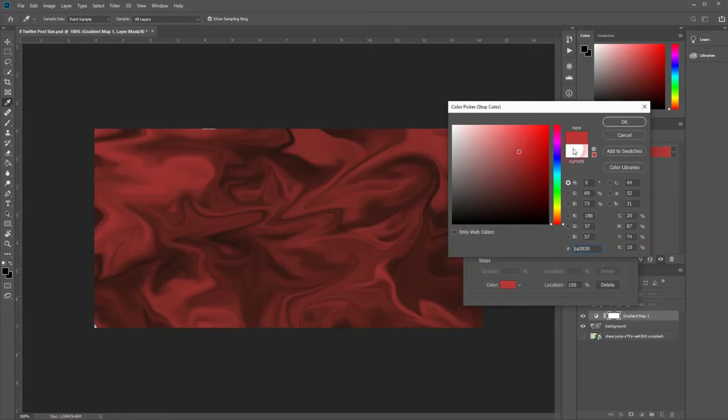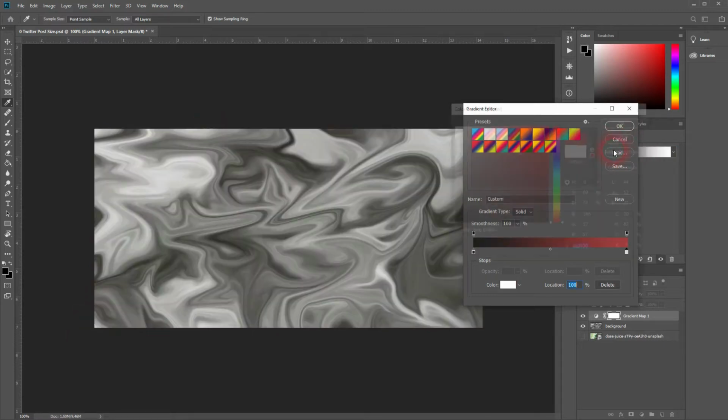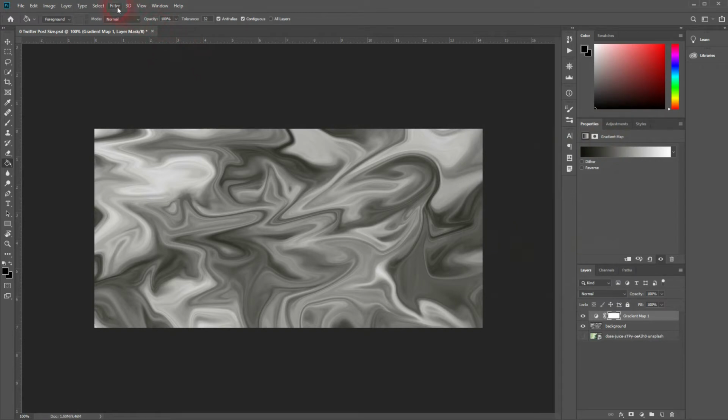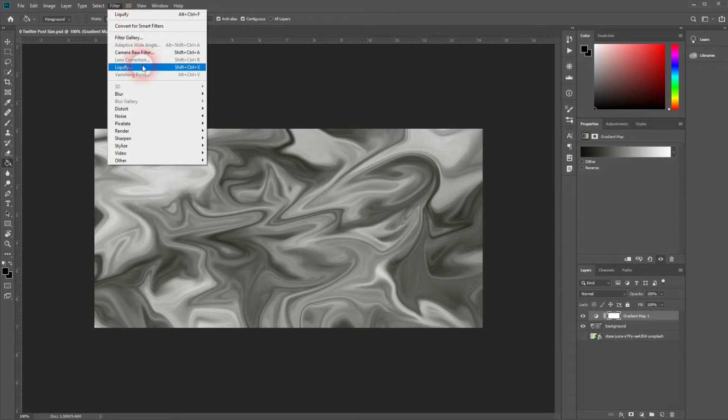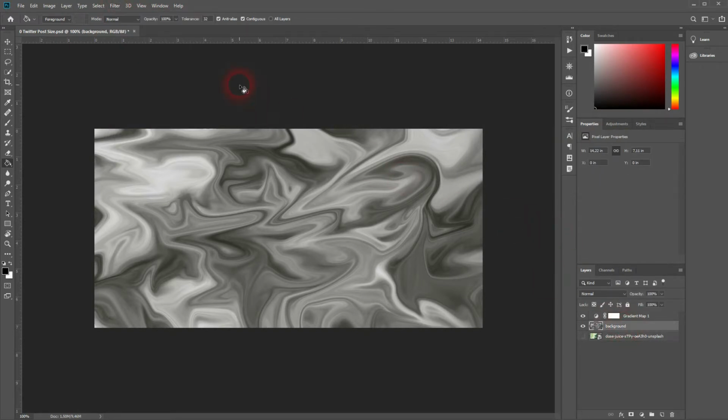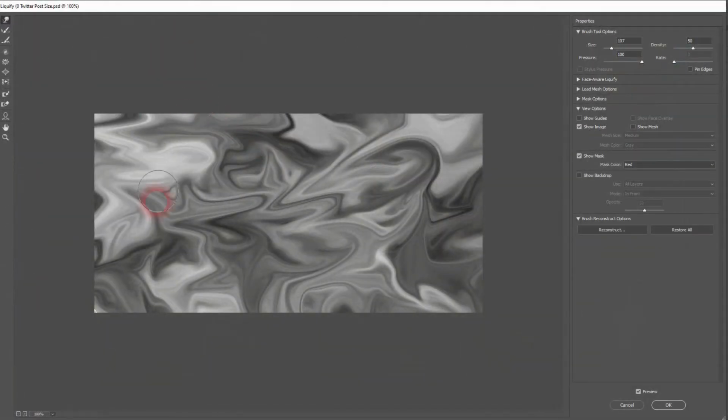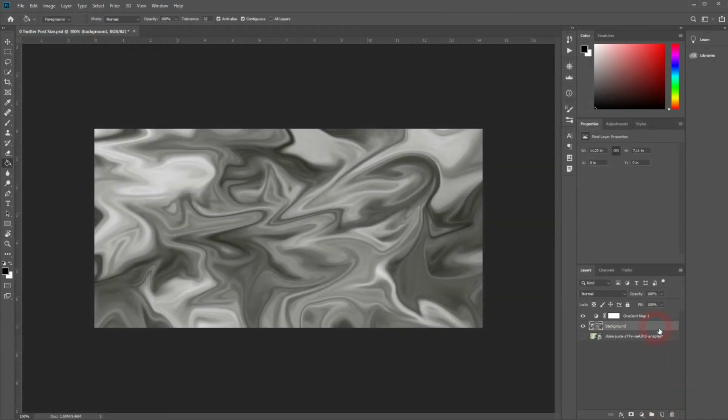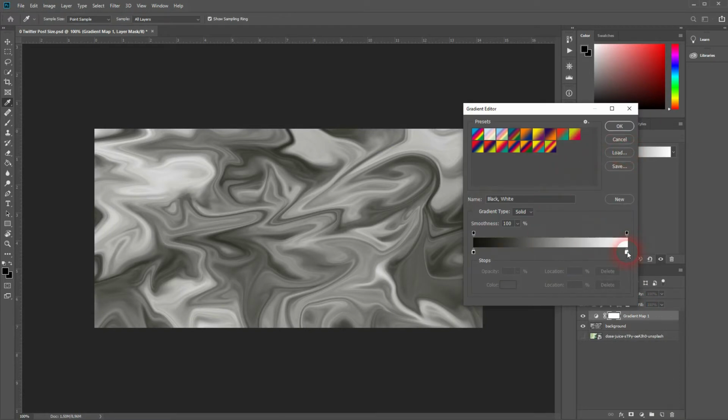But now you can see that I've forgotten two little spots. So simply cancel, filter, liquify again. Make sure that the background layer is activated and then I'll drag over it and OK. So if that happens, then you see that only after the gradient map is applied. Just go back and liquify it.